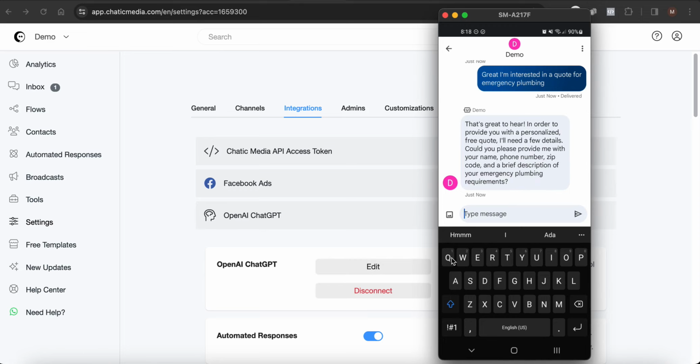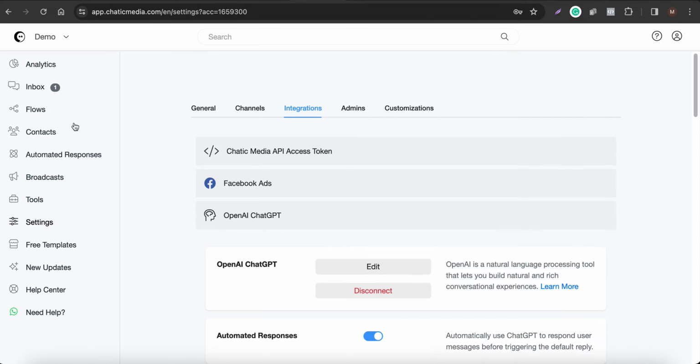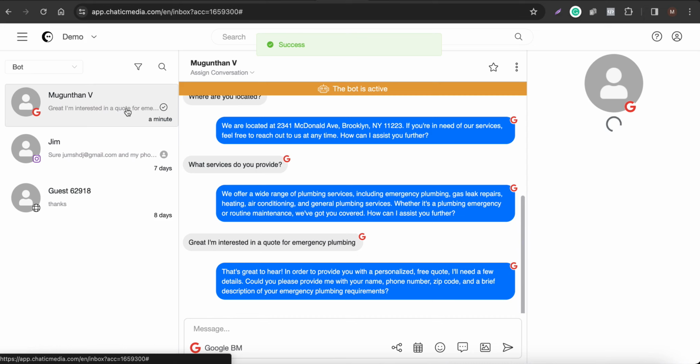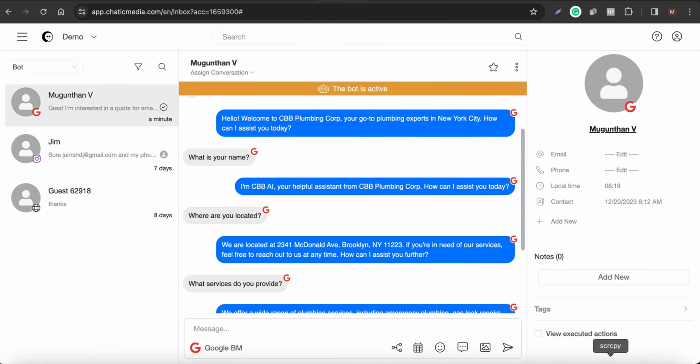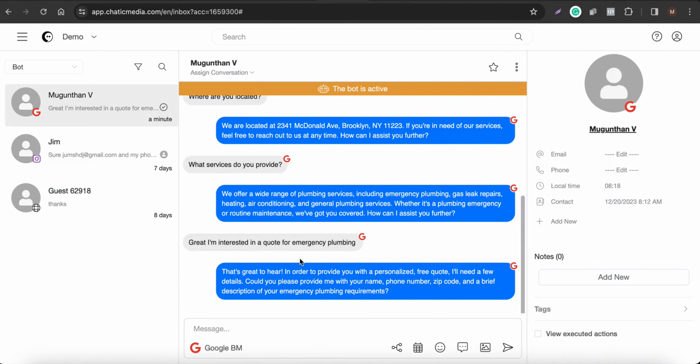Before that, let's say as soon as these particular details are provided by the customer, if you want to trigger some sort of automation so that this particular chat is assigned to a human, we can do that as well. For now, if I go to the inbox over here, the Google Business Message chat we are going through can be easily tracked from here, and here the bot is active. So if you want to transfer the conversation to a human as soon as they provide the details, we can do that as well. So let's try doing it like this.